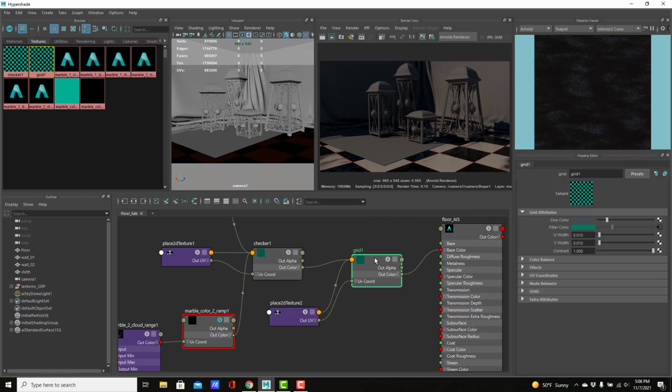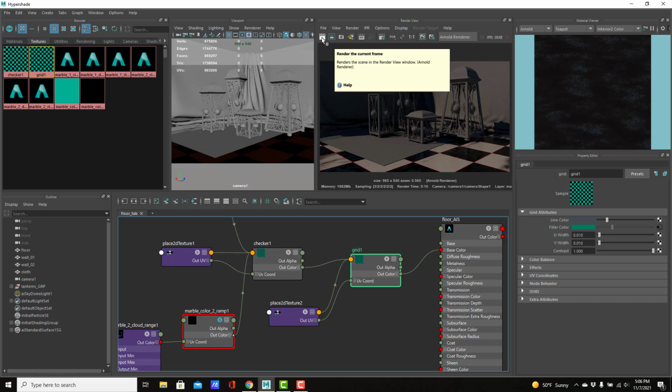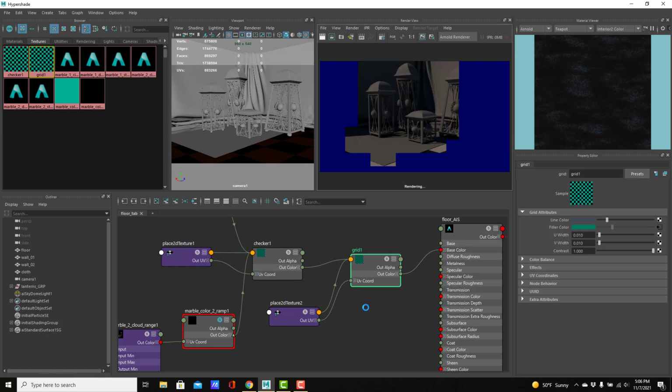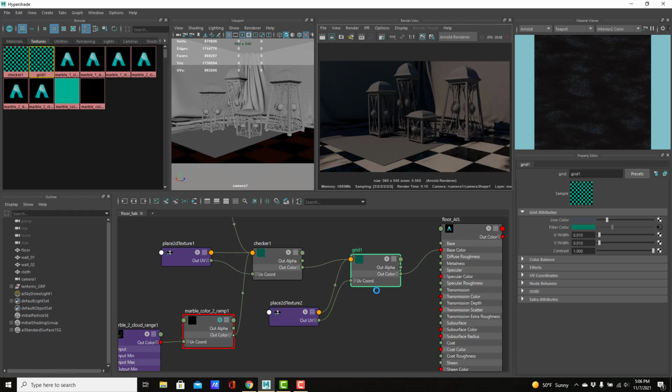The big thing that I want to do with this is, in addition to just putting a grout color in for these lines, I also want to make a bump map. So I'll render this one more time so you can see my nice, subtle, neutral grout color. Barely there, it barely exists. That's fine. Lovely.